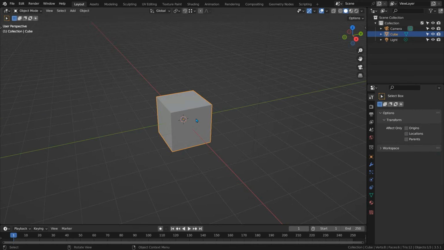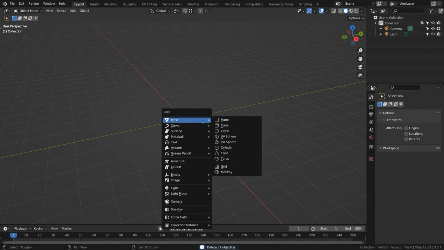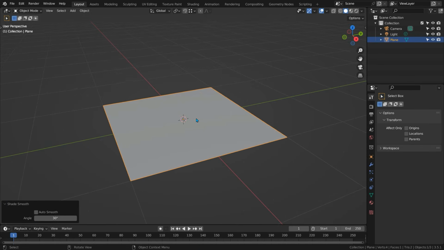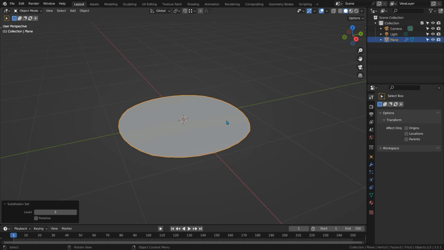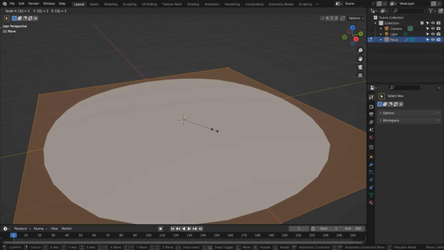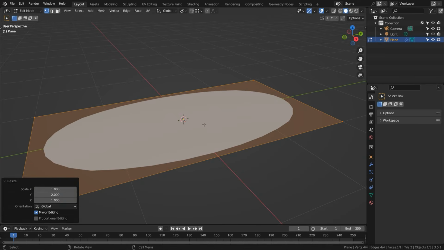I'm going to delete the default cube, I'm going to press Shift and A to add a new mesh plane, I'm going to right click to set it to shade smooth, and I'm going to press Ctrl and 3 to add a subdivision surface modifier to it. I'll tab into edit mode, and I'm going to scale this panel by pressing S, I'll type 2 and press Y, just to scale it along the Y axis.